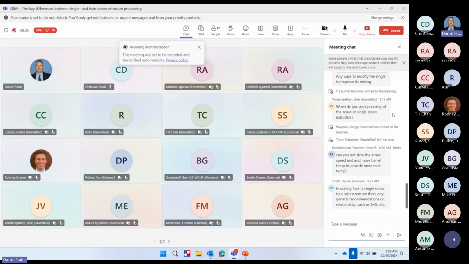So then we got a question: can you not slow the screw speed and add more barrel temp to provide more melt temp? Yeah, I mean, you can, depending on that machine size. And I assume that's in reference to a single.